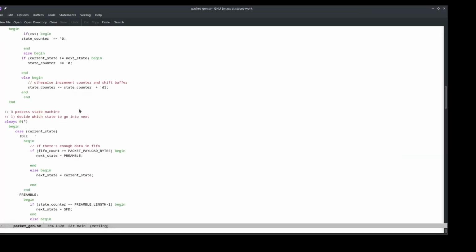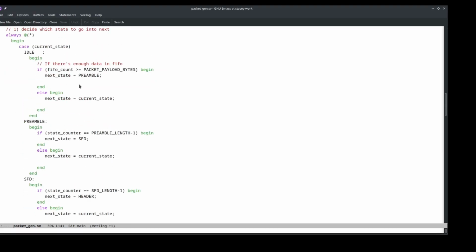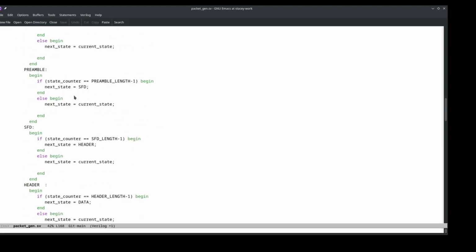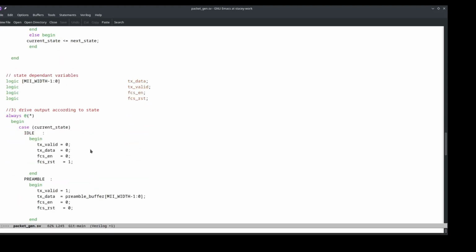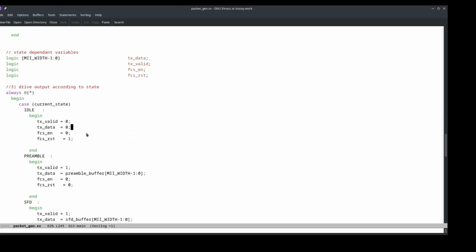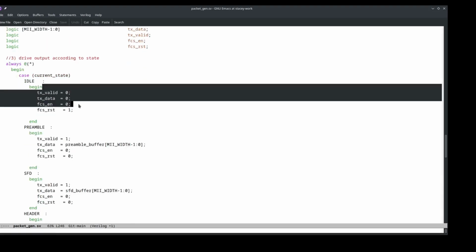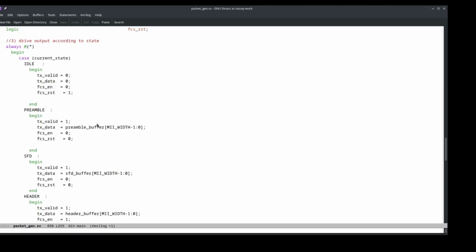Okay, so this is my Ethernet packet generator, and again we see the state machine. I create the next state according to whatever conditions I want to change state. In this case, if there's enough data in the FIFO, then I change state. I think I have a video going over the contents of this file already. And then this is the example of how I drive the output data based on those state values. When I'm in idle, the signals have these values, and in preamble, these values. Again, I'm tying the output signal values to the state machine.